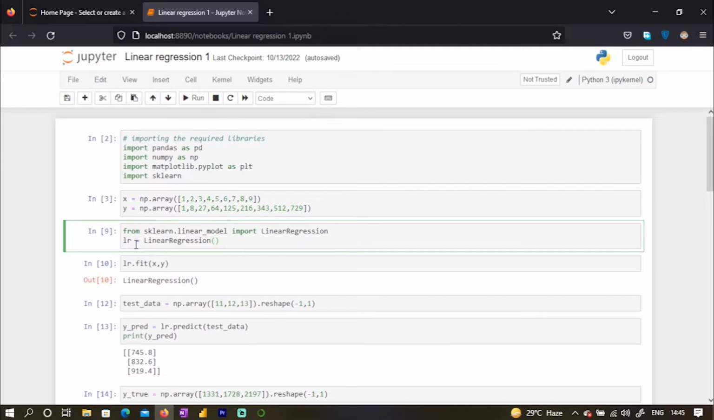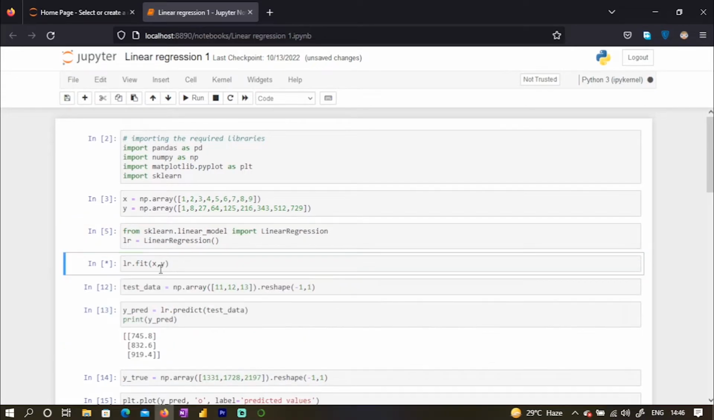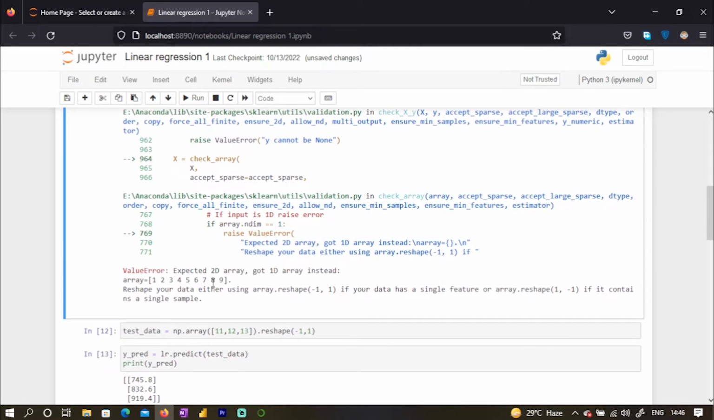instantiate it under a variable named lr. Okay, and in the next cell we use the fit method and supply these two values x and y to train our model. Now if we run this, we get an error, lr is not defined. First we have to instantiate it. But when I run the fit method for training our model, we see an error. It says expected 2D array, got 1D array instead.